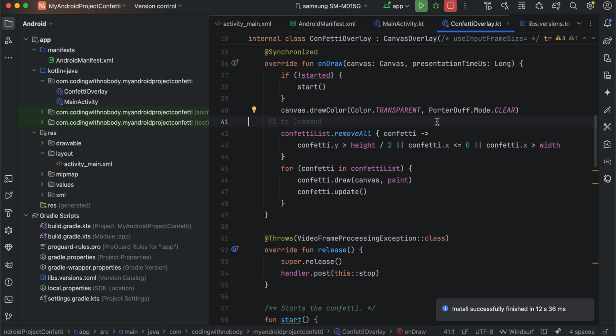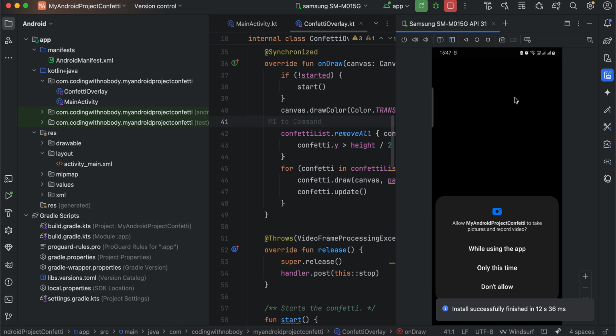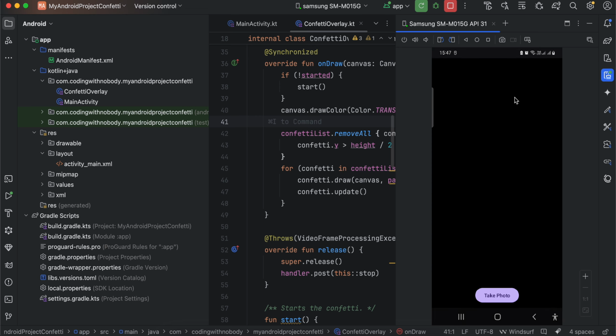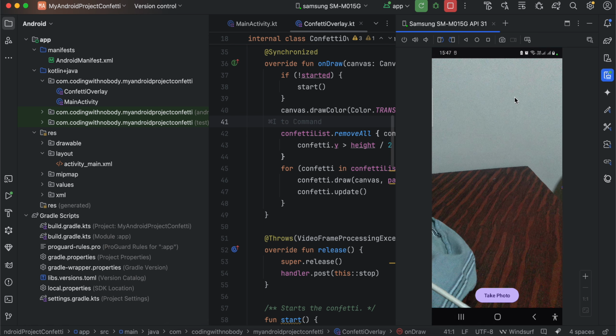So here, let me mirror my device. Hopefully you can see that I have the application running. I'll just give it the camera permission while using the app. Okay, and here you can see, now you might be wondering where is the confetti. Like I said, there was a black part.